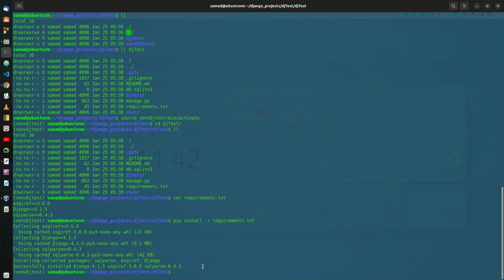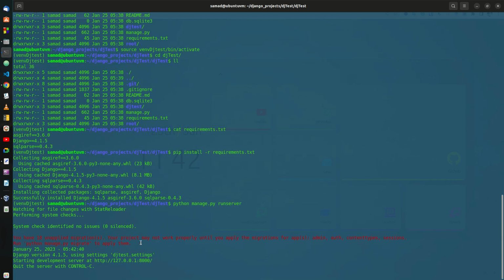If I run the app here, python manage.py runserver, you can see that our app is now up and running from our Ubuntu server. But in our Ubuntu server there is no web interface, so we cannot verify with a website, but we can verify with the curl command.